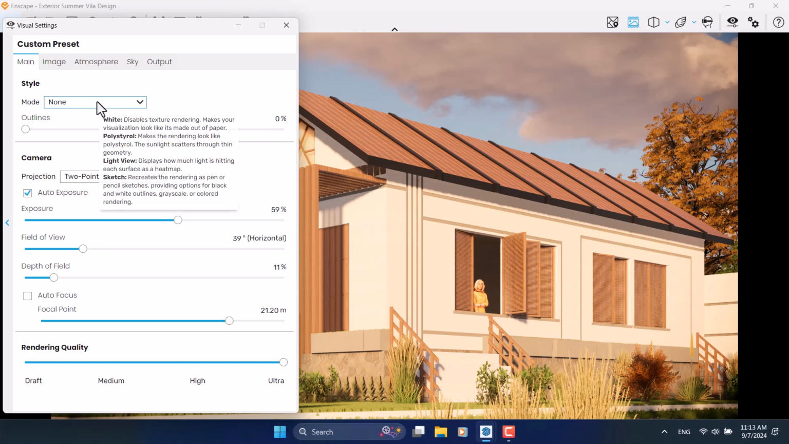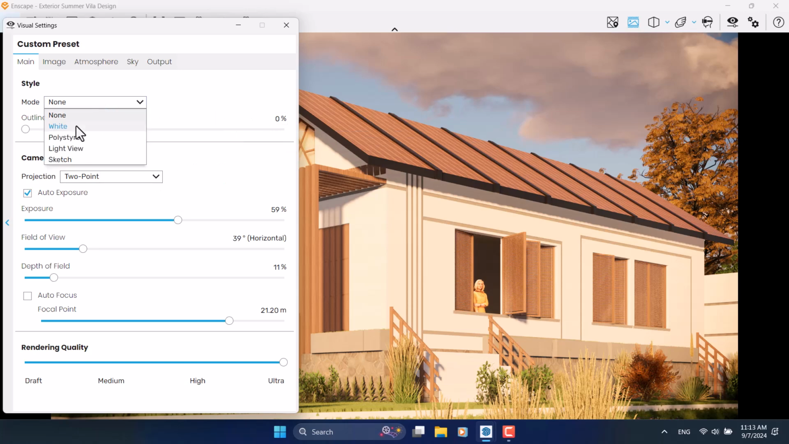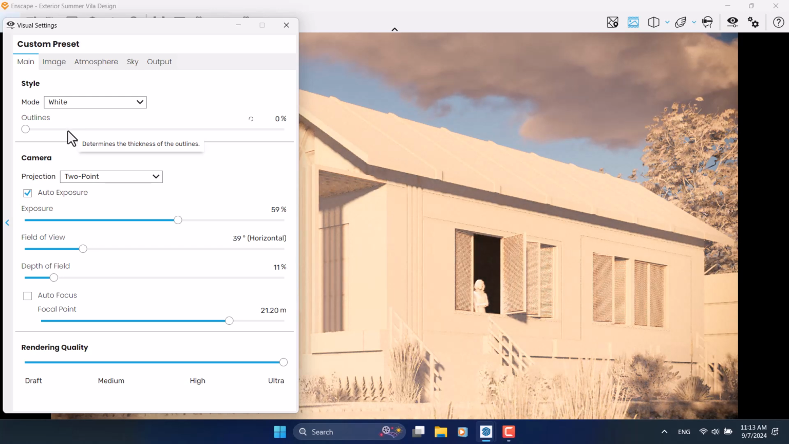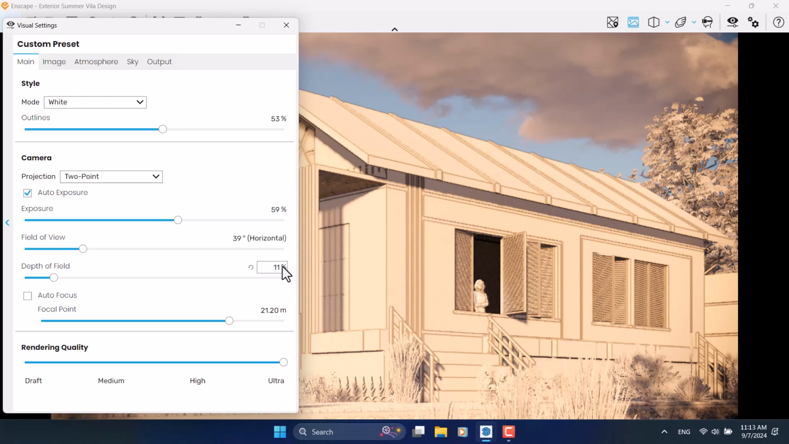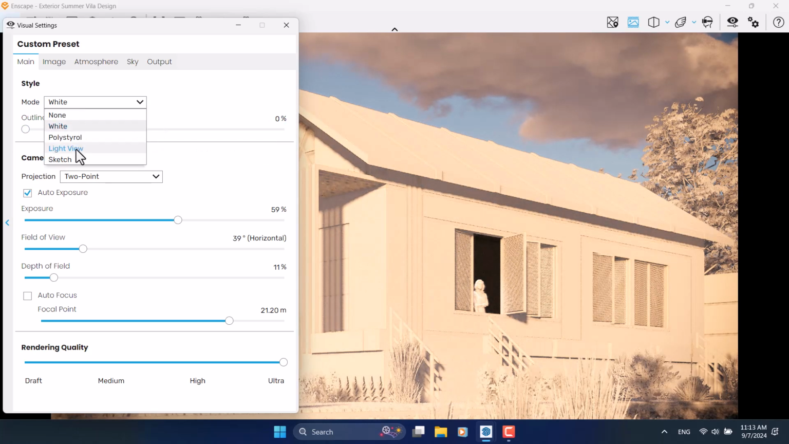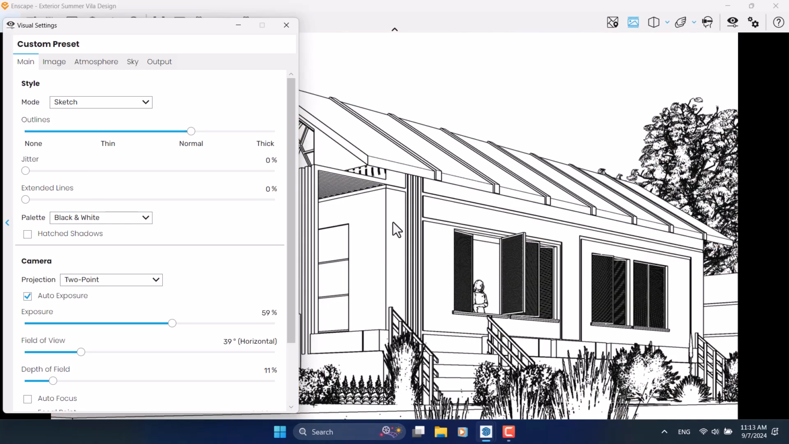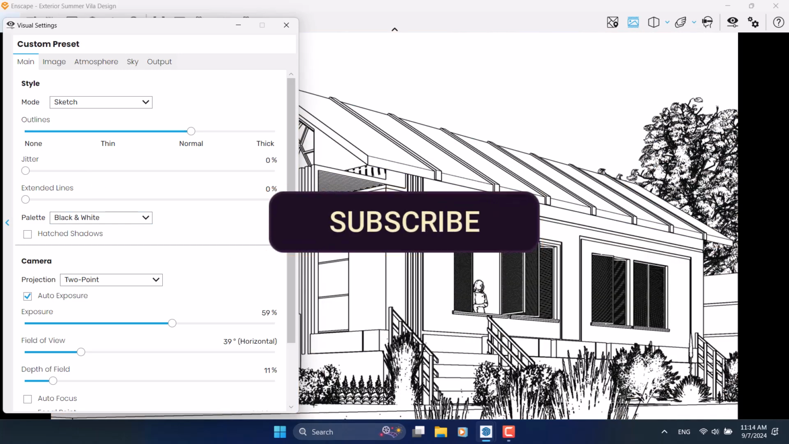Before I take my last render, I want to switch it to the white mode. And now I want to show you a new update in Enscape 4 for SketchUp, which is named Sketch. When I click on the mode in here, you can see light view, polystyrol, and sketch. I'm on the white mode in here, so if I increase the outline, I can create some type of geometrical drawing of my project. For example, 40. But if I turn it off and switch to the sketch option in here, something like that happens. And it's completely new in Enscape 4 for SketchUp.